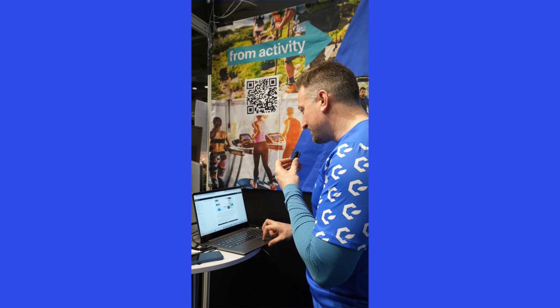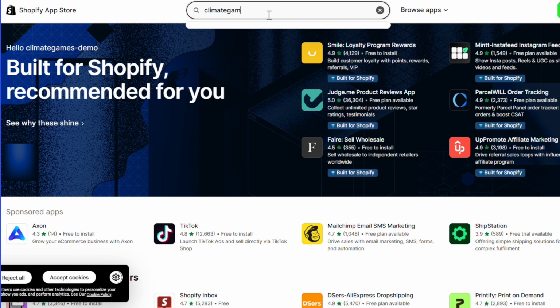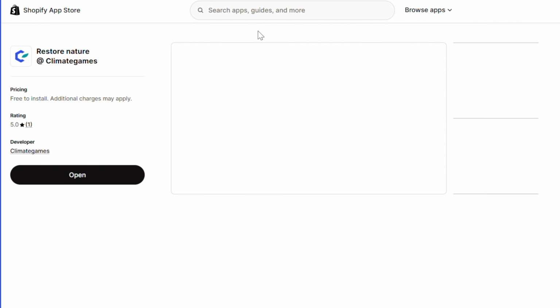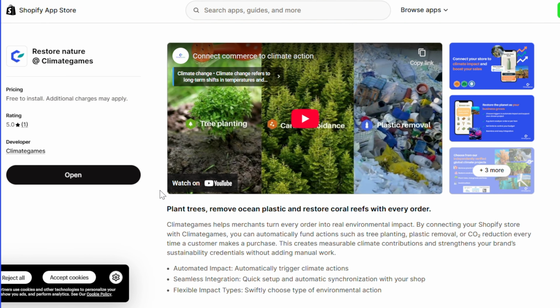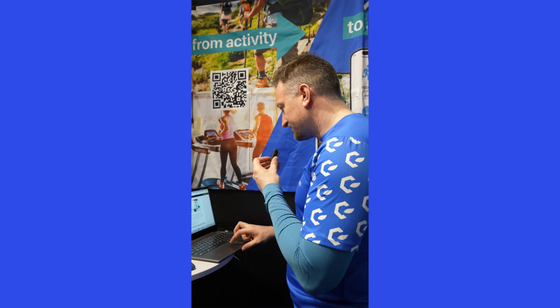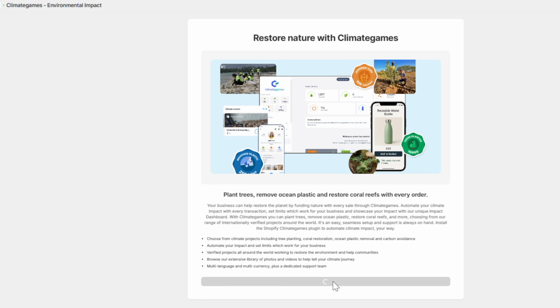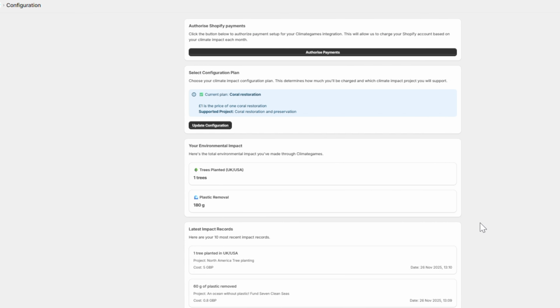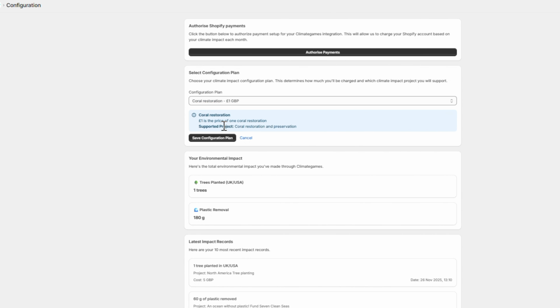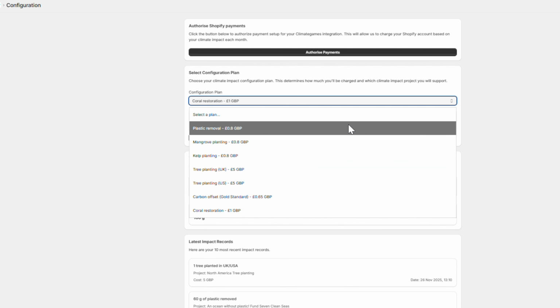So to install the API, if you're using Shopify, you just go to the Climategames plugin, which is live on Shopify, and you press Get Started. Once you press Get Started, the plugin will install to your Shopify store, and then you'll be able to choose the projects that you actually wish to fund and obviously look at the different prices.